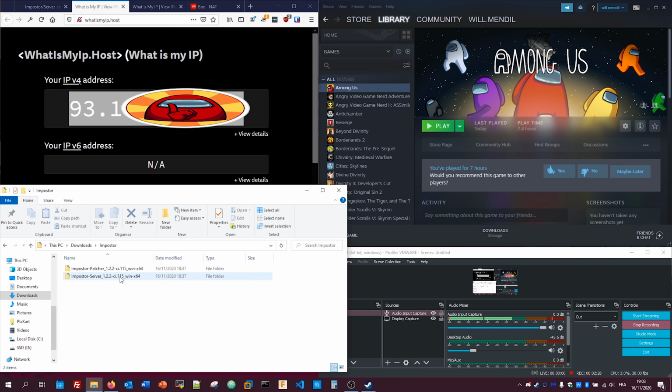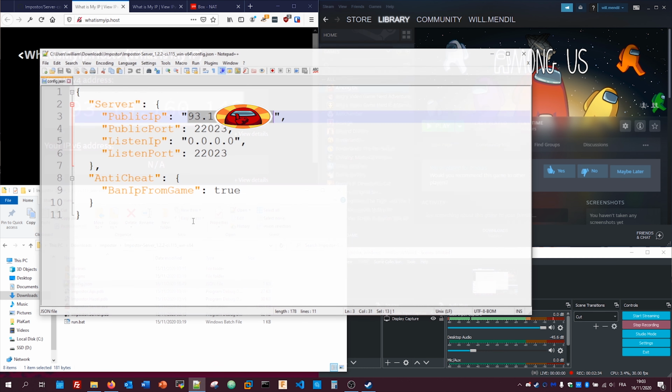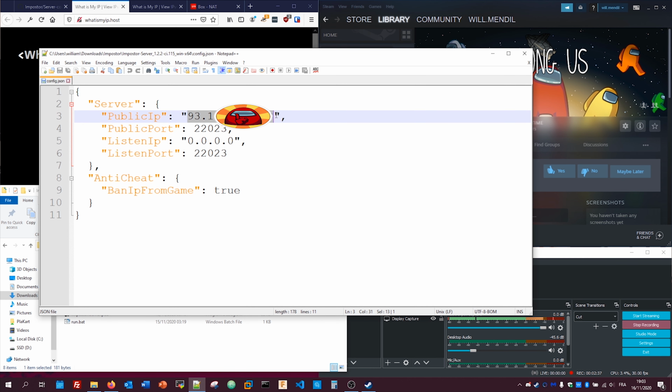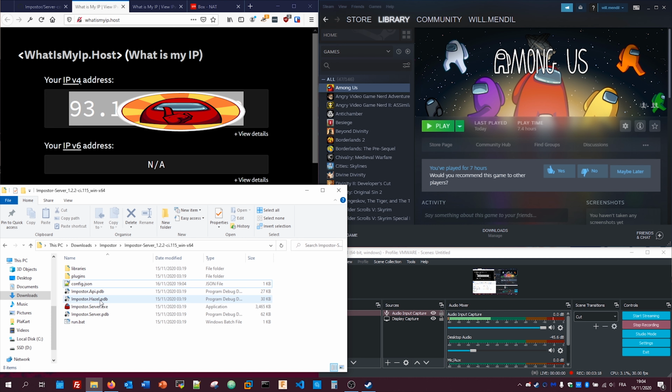and then open the Imposter server you just downloaded. Just unzip both these folders and open the server one. And in the config.json, you should see the public IP being 127.0.0.1. So you want to replace this with your public IP address. Okay, save that, close this folder.